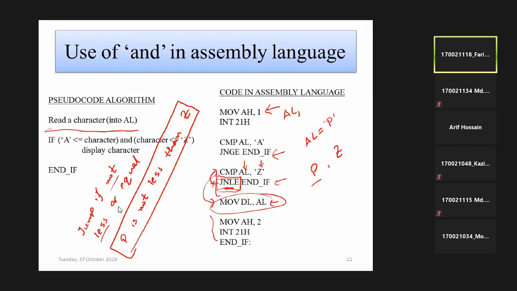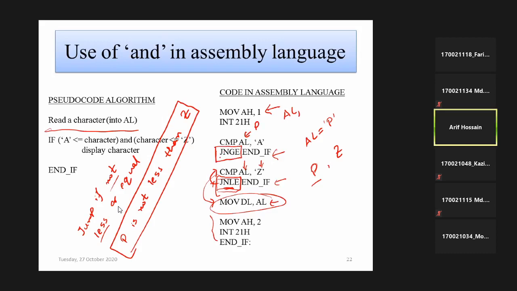Okay. If you understood, now tell me, in AL we have got P. Tell me whether this condition is true or false. This one is jump if not greater or equal. Okay, jump if not greater or equal. So tell me whether this condition is true or false. So this is true. Yes, sir.